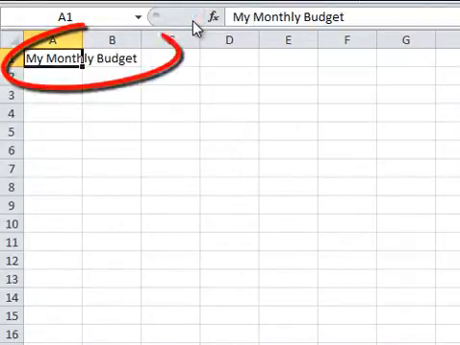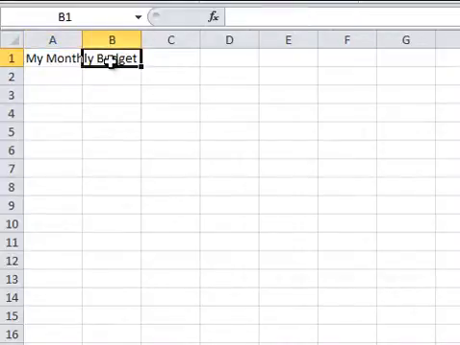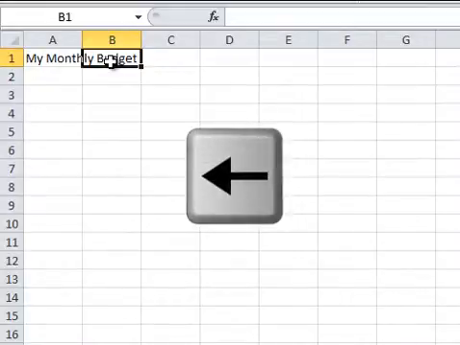Notice the words My Monthly Budget are too long to all fit in cell A1 and extend into column B. This isn't a problem unless there is something in column B. Click cell B1. By looking at the formula bar, this cell is empty. Return to cell A1 by using the left arrow.